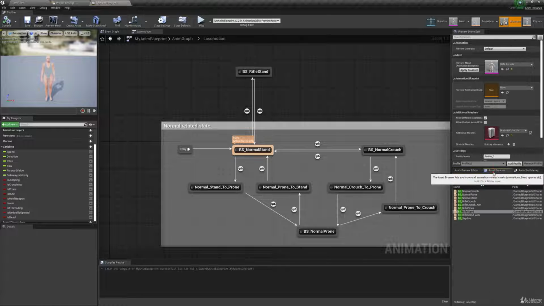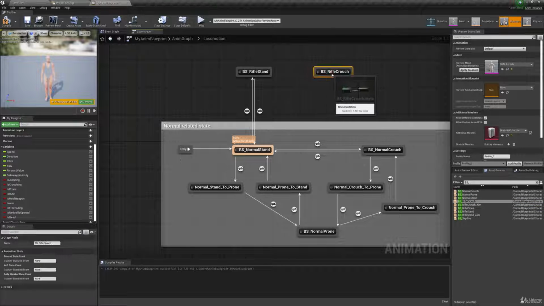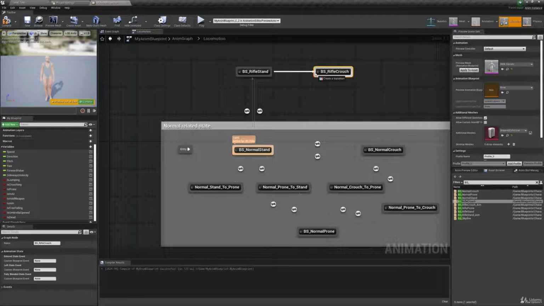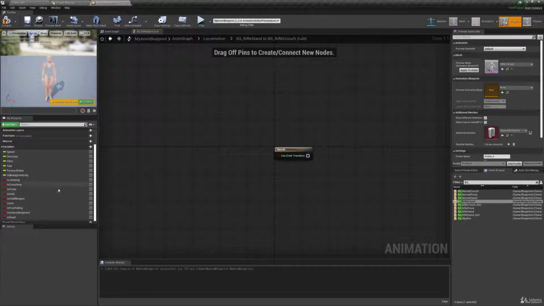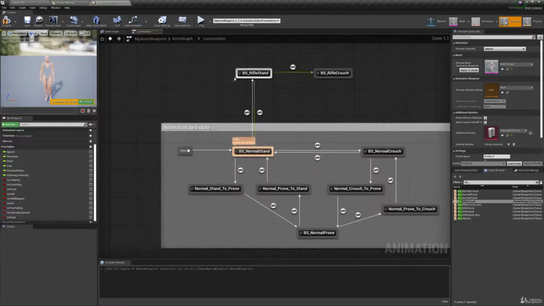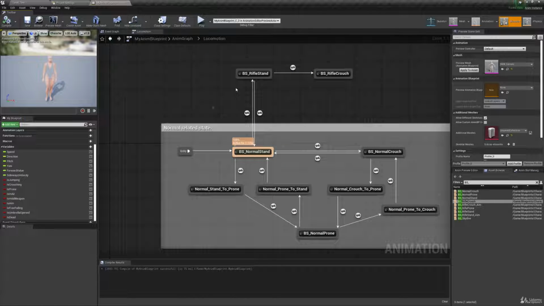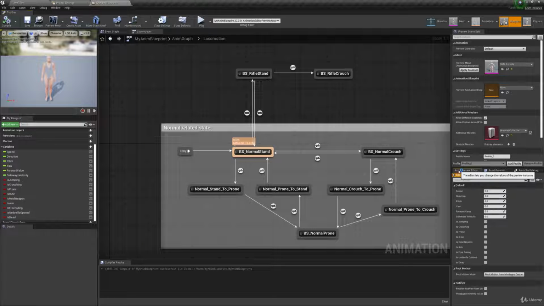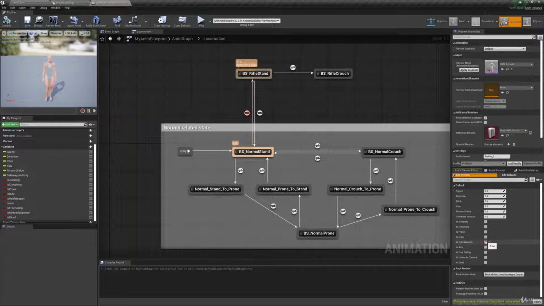Next, we'll create standing to crouching position. Drag into reef crouch. Connecting reef stand to reef crouch. Double click. From reef stand to reef crouch, you need to determine the crouch status as true. Back to the state machine. Compile. Set the gun status to true. Set crouch to true. You can see the animation is now crouching with a gun.